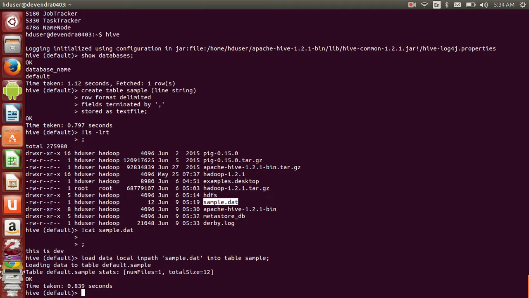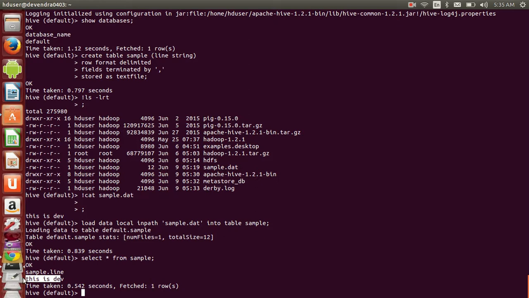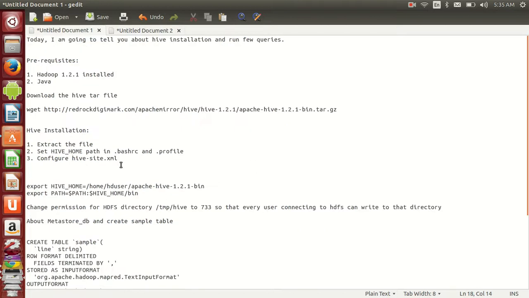As the data is loaded, let's see the contents of the table. Select star from sample. There you can see the content of the table. So this ends the Hive installation and running a few queries.